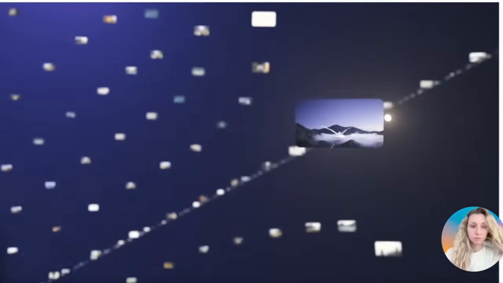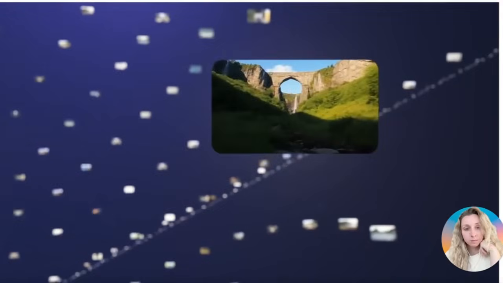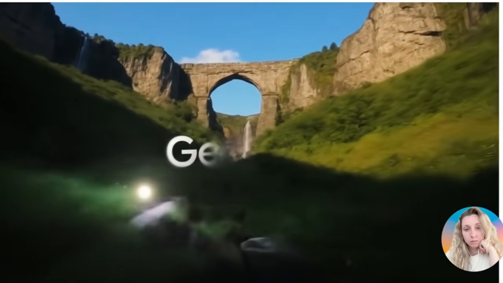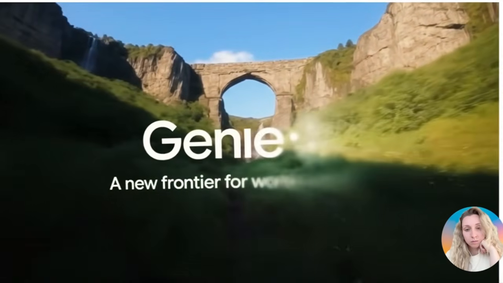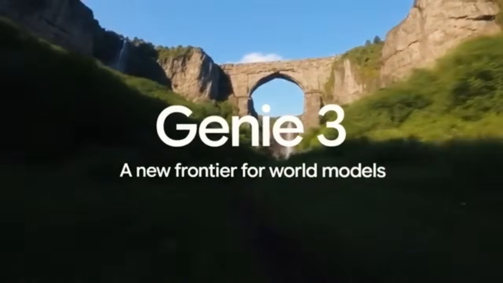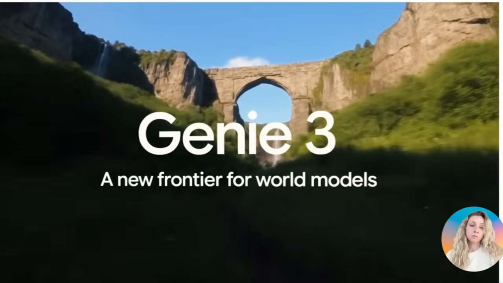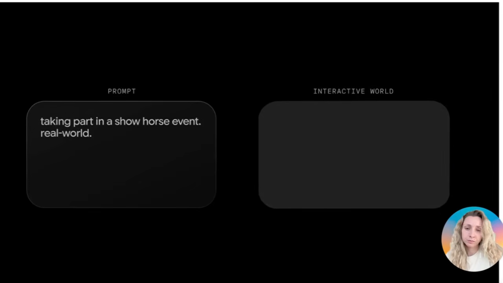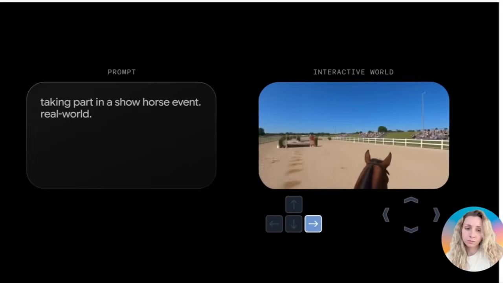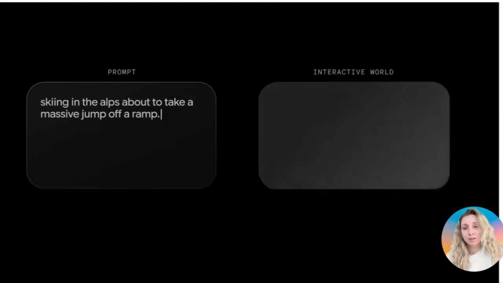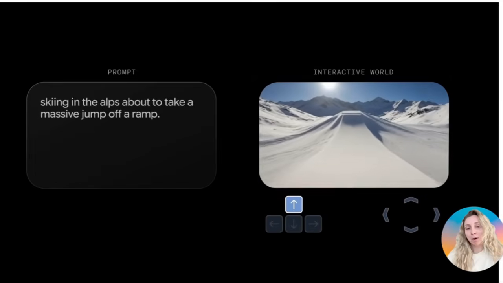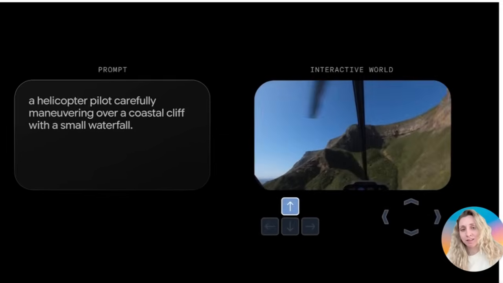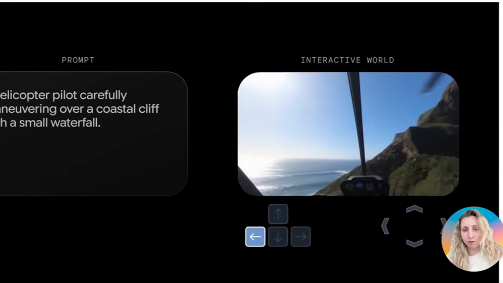What you're seeing are not games or videos. They're worlds. Each one of these is an interactive environment generated by Genie 3, a new frontier for world models. With Genie 3, you can use natural language to generate a variety of worlds and explore them interactively, all with a single text prompt. It's like you're creating your own immersive video game.